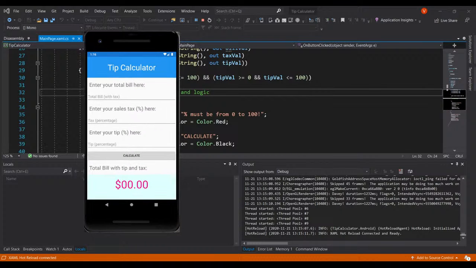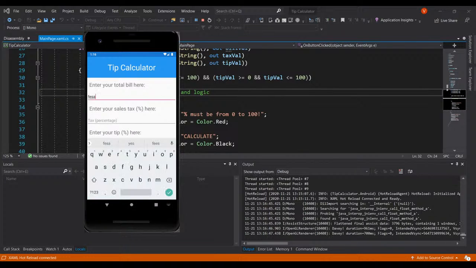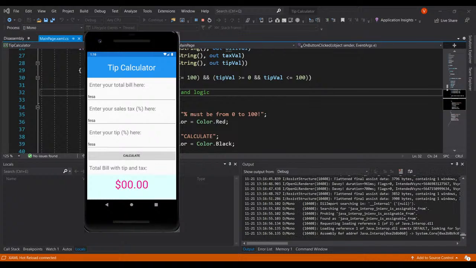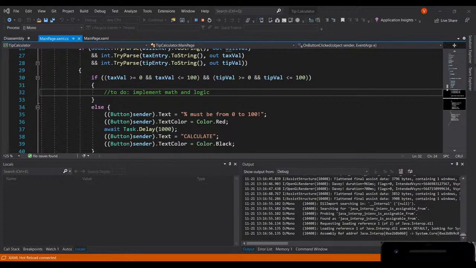Just to refresh you, last time, if we enter random letters and not numbers, you can see that it errors out. It should say invalid number format. That's basically what we did last time. This time we are going to try to finish the project.